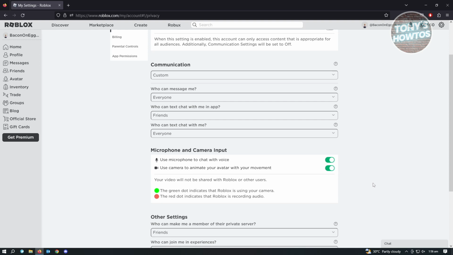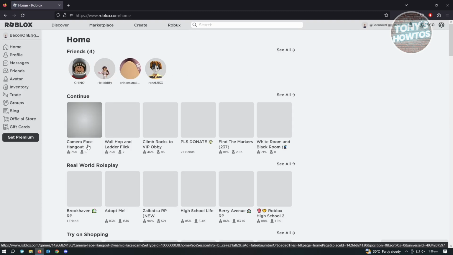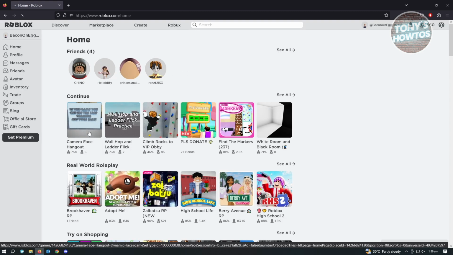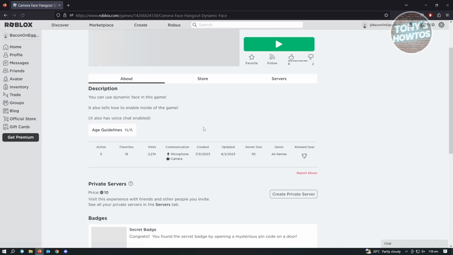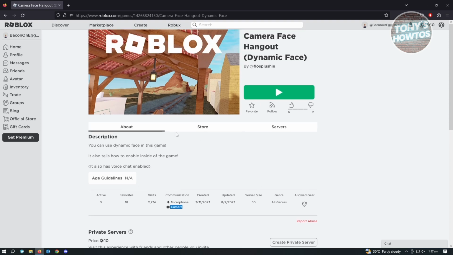Now, once you've done that, the next thing you want to do is look for a game that is enabled for the use of your camera to animate your avatar. So let's go to our dashboard and view a game. Let's open up this camera face hangout. At this section, you'll see the communication section for that game. If it says microphone and camera, then that feature is enabled, so you'll be able to use your camera for this specific experience.